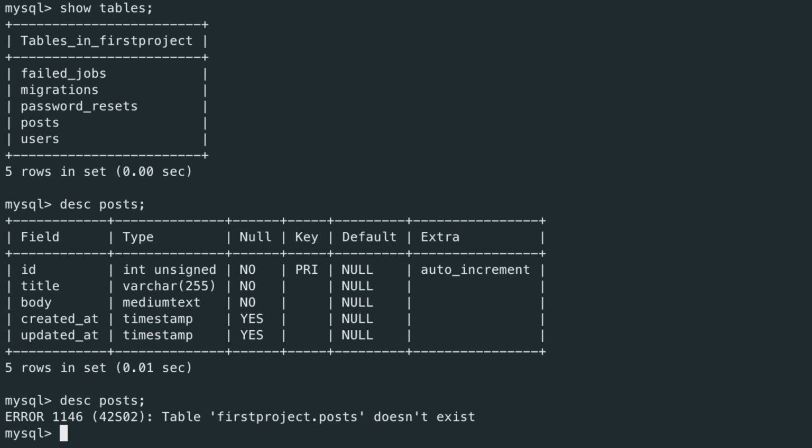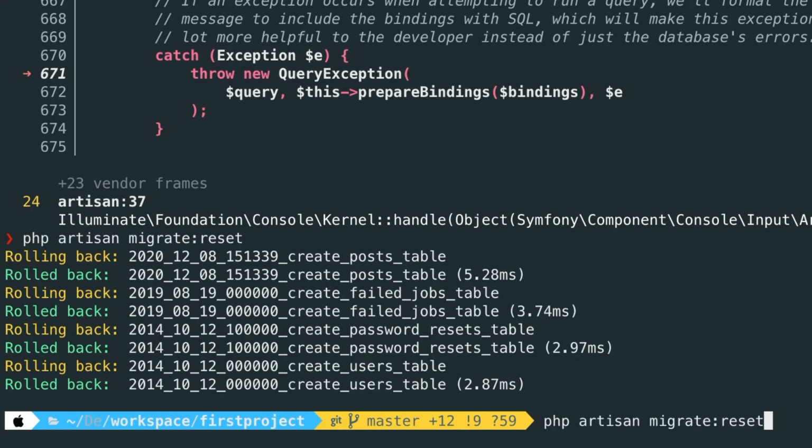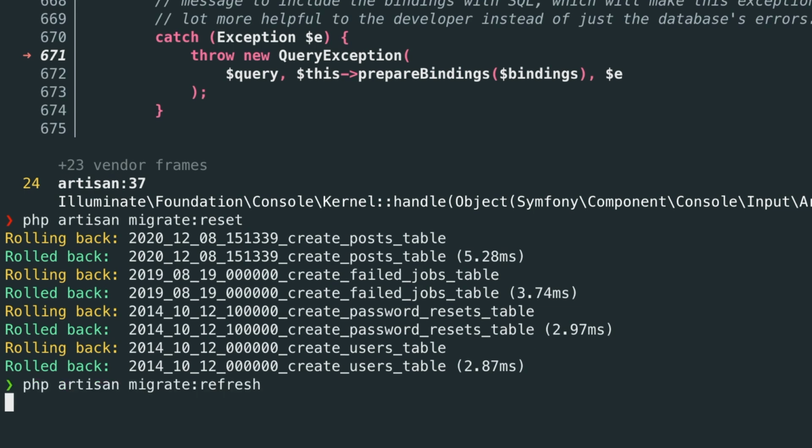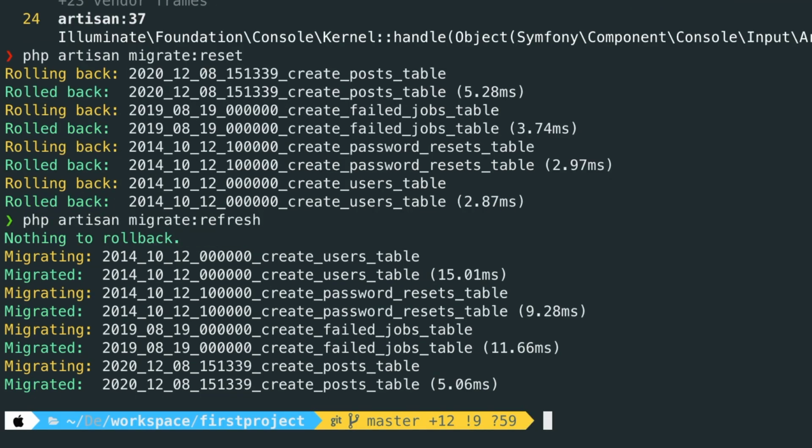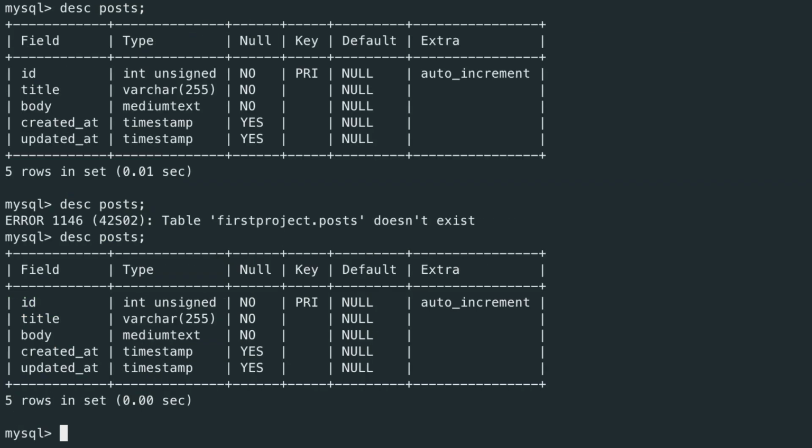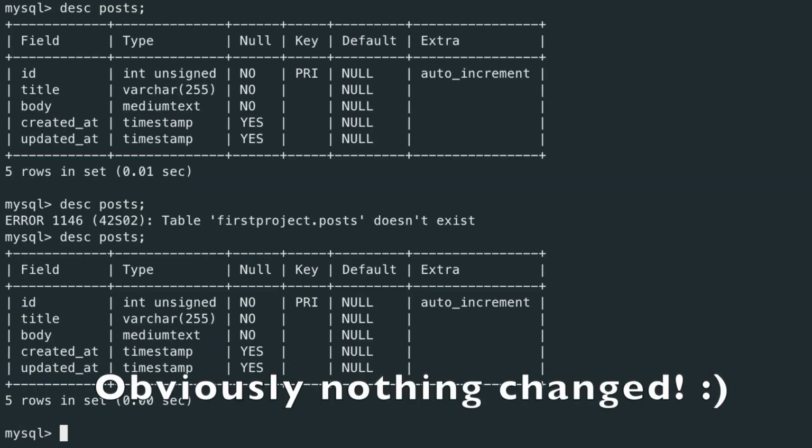We also have php artisan migrate:refresh. And this will roll back every database migration you've run on this instance and then run every migration available. This is basically the same as the reset, but it will also migrate it. So right now, if you hop to MySQL and say desc post again, you can see that it reset it and then it ran our migrations again.